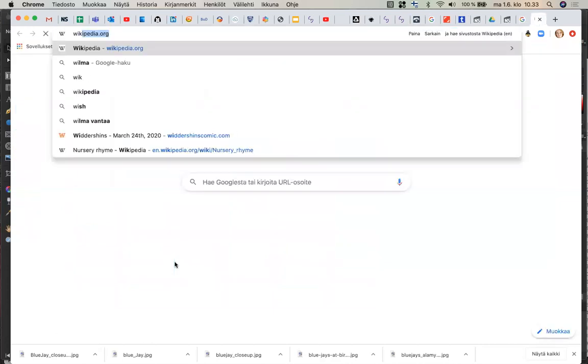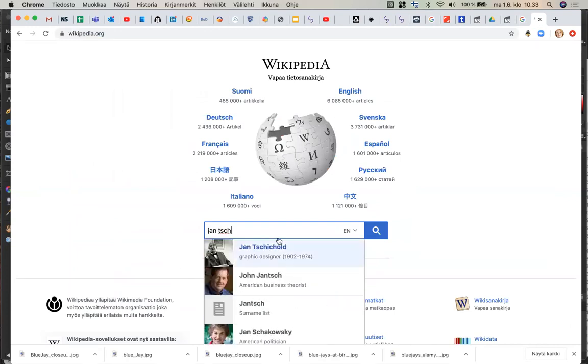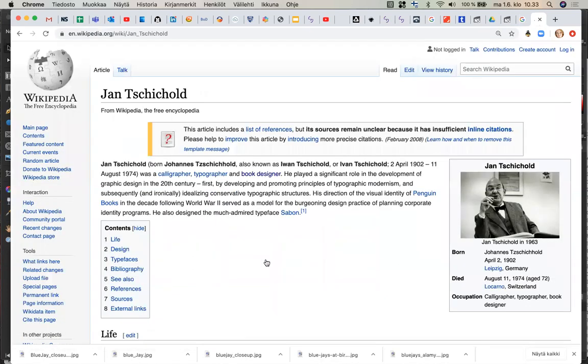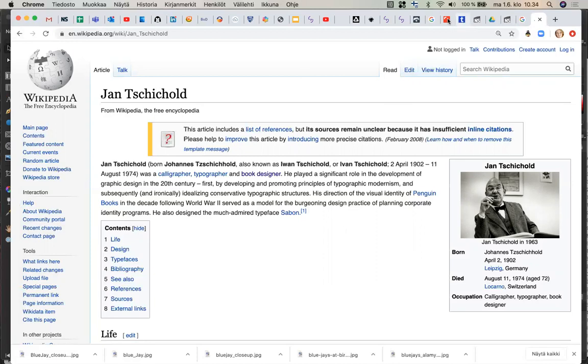If I look him up on Wikipedia, you can see how it's written. There we go. Jan Tschichold, graphic designer. Oh, he was born with an even more difficult name. Anyway, this guy was one of those who invented the modular grids in typography, a really important person in typography, a big star. Anyway, let's go back to the article.